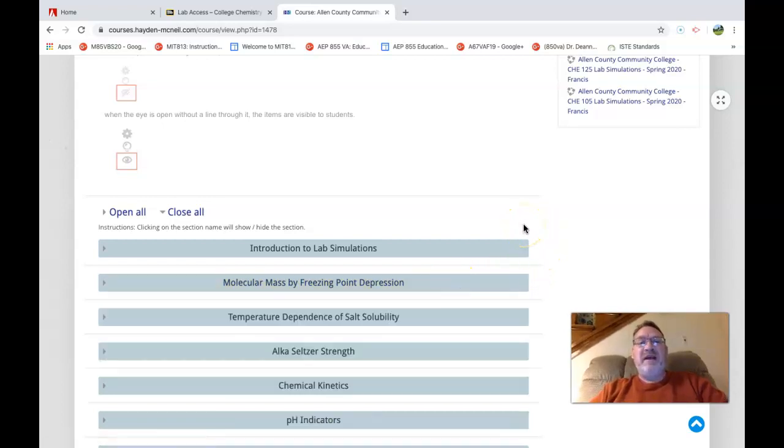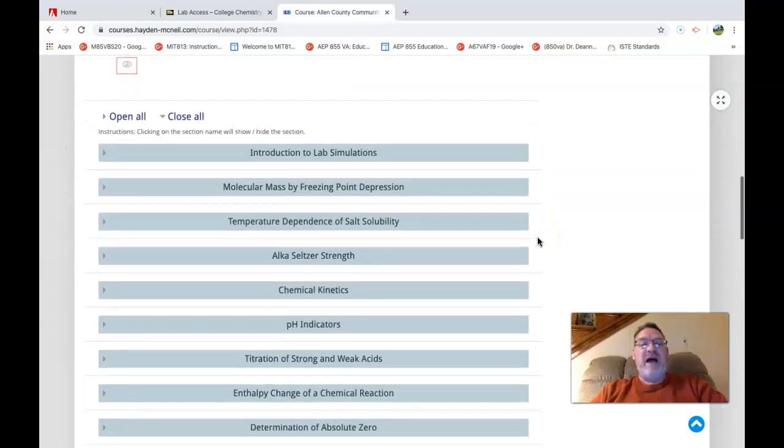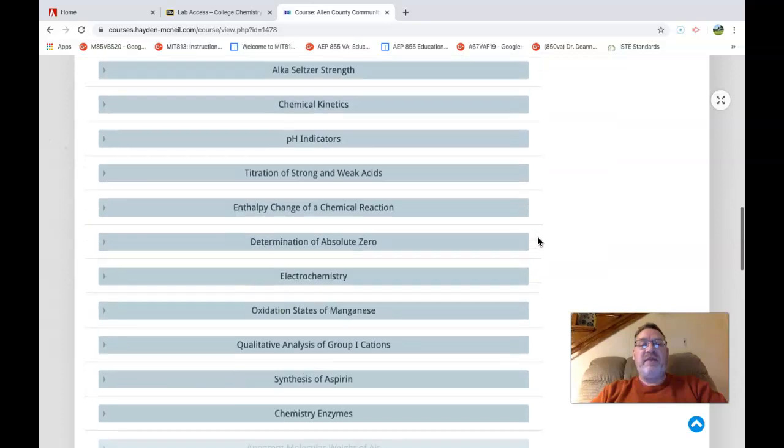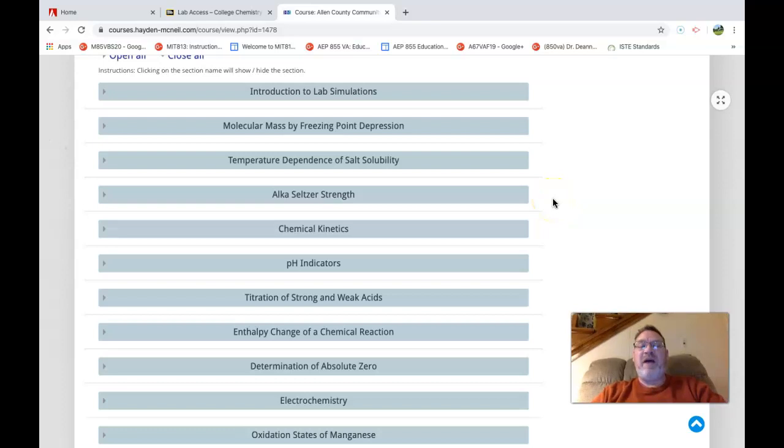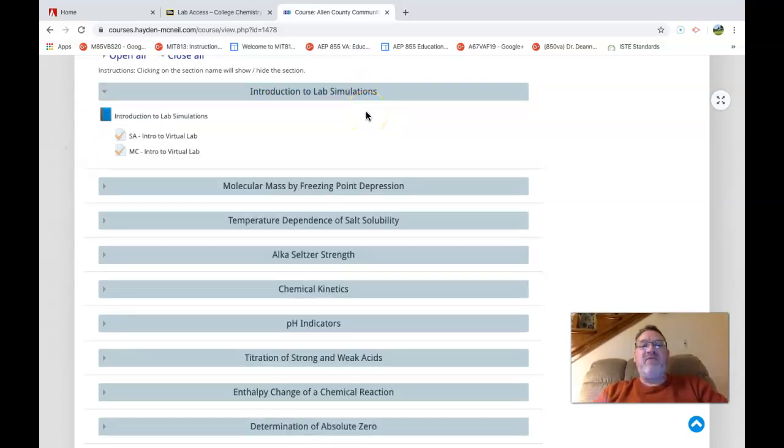One of the things I mentioned in the Hayden-McNeil FAQ section is that the labs are now in the order that you will see them in each of the modules. So there's no need to flip back and forth with this. I've included the introduction to lab simulations, and this is what I'm going to show tonight. I've included this for the new people in the course who are not familiar with late night labs, but also for those returning students to show you some of the differences from the previous set.